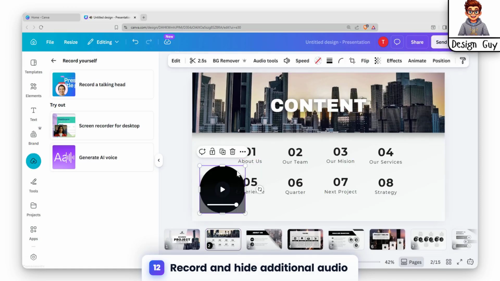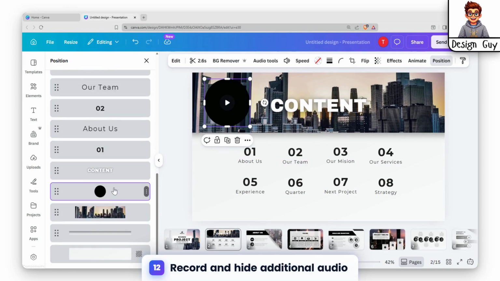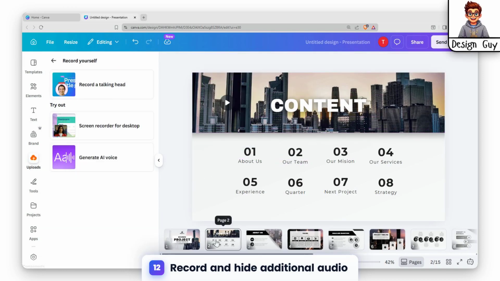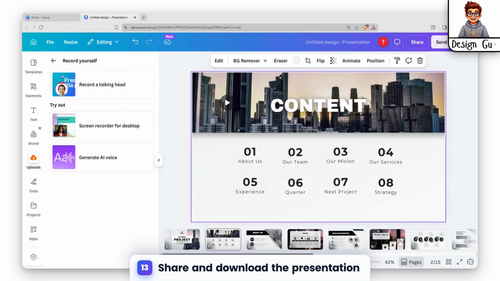To keep the audio out of sight on your page, hide it behind an existing element. Select the audio layer, then click the position option. Choose the element such as an image or shape behind which you want to conceal the audio. Move the audio layer so it sits behind the selected element. The audio will now be hidden. Play the slide to preview your content.